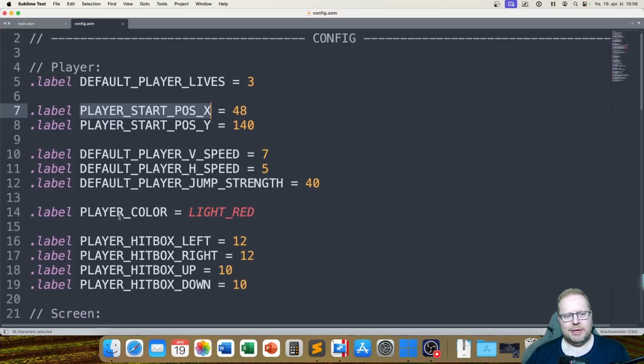So for example, here it says player color light red. Now everywhere in my code where I need to reference the color of the player, I don't write light red here, light red there. No. Everywhere where I reference the color of the player, I use this label. That means that at some point I can say, oh wait, I want my player to be green.